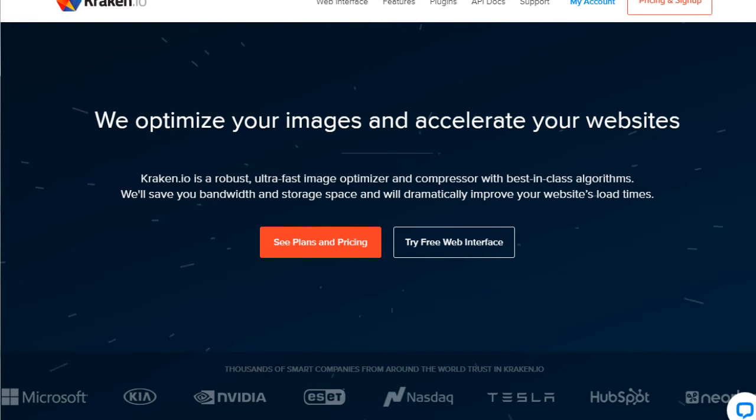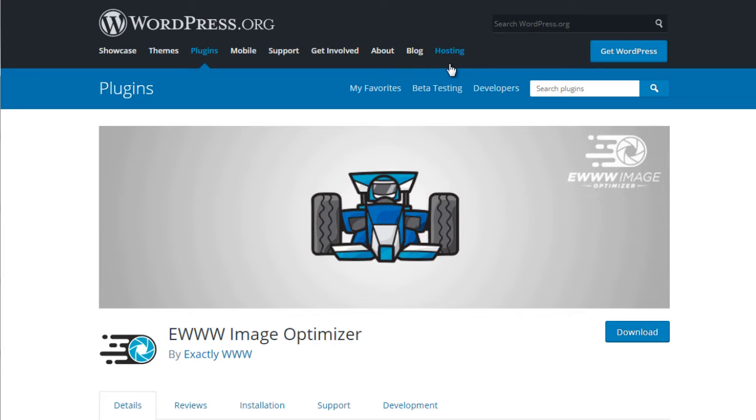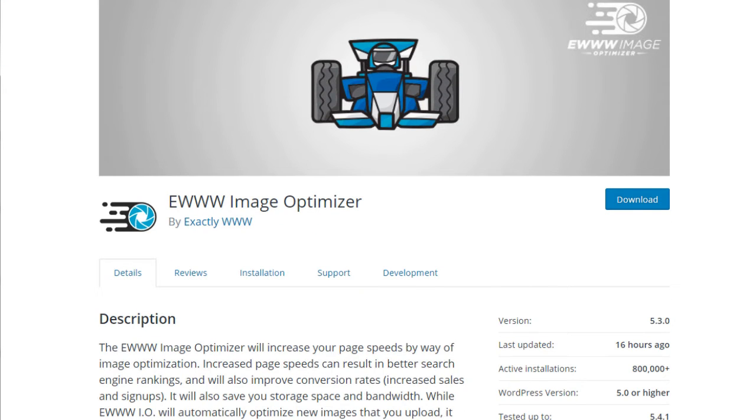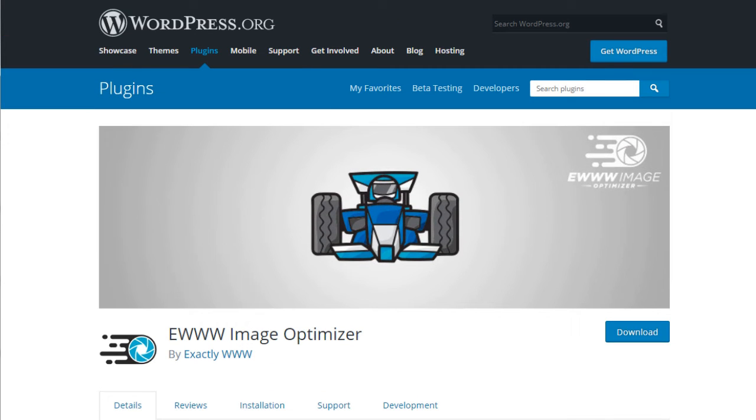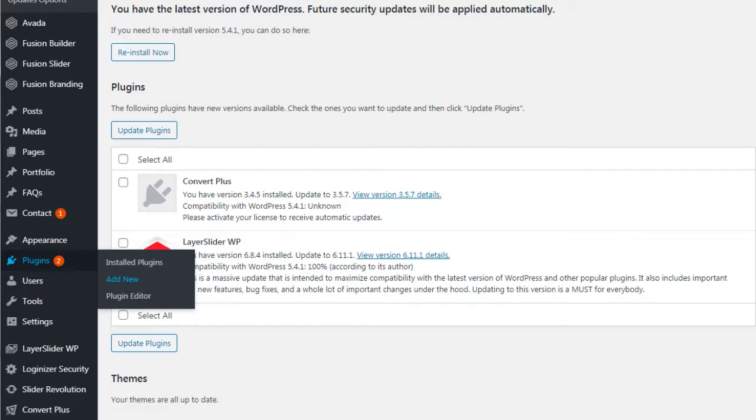Kraken.io is another one, and this is something that we've used as well. It's really good and very cheap as well. But actually, Short Pixel, I think, is cheaper. And then the next one is called EWWW Image Optimizer, and you can find that here. You can see the last update was 16 hours ago. This is actually made by a company that produces a lot of really good plugins, and they constantly come out with really fantastic updates.